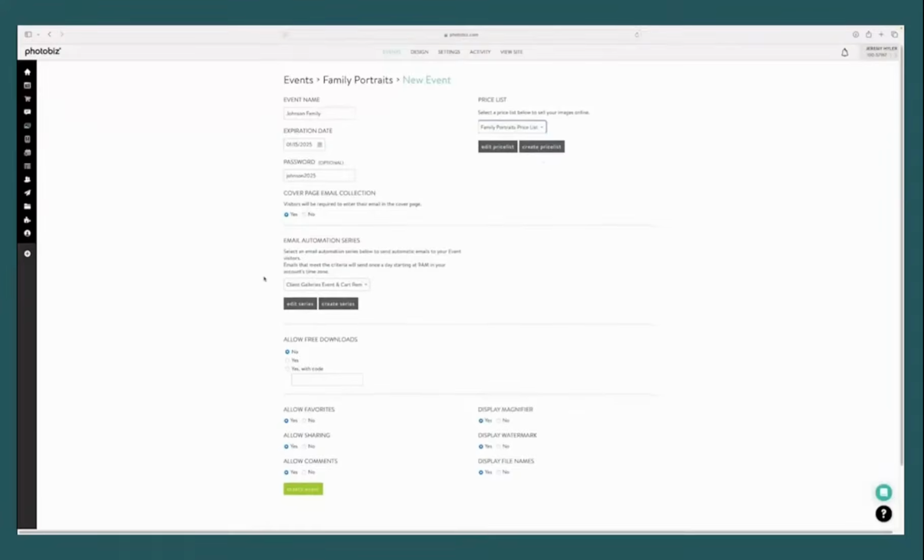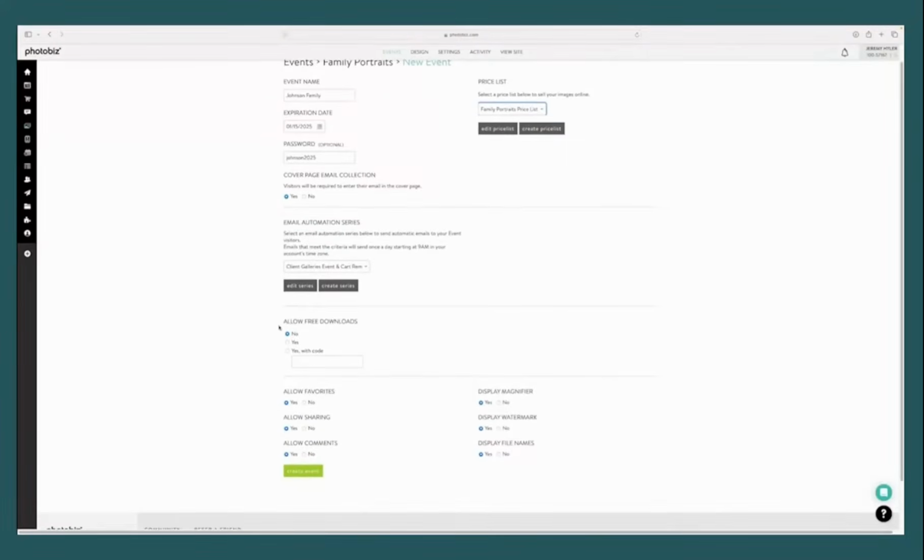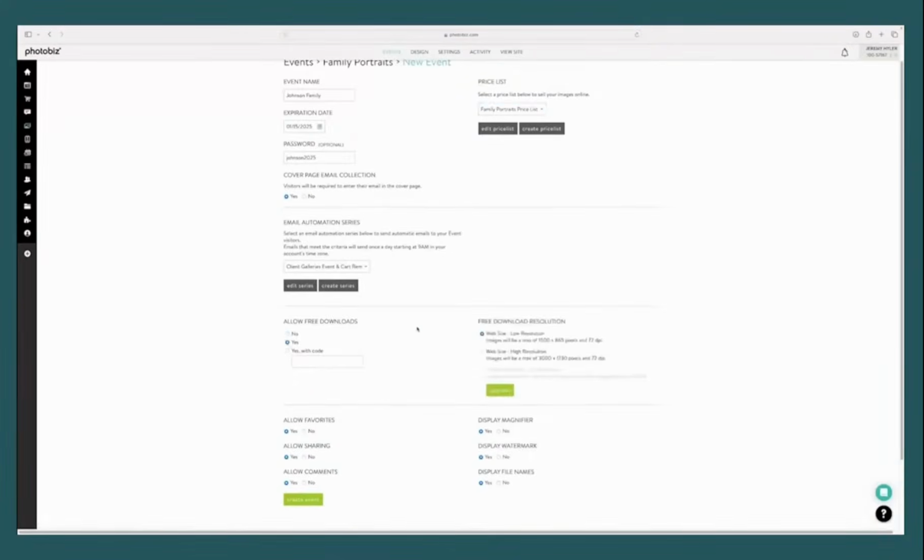We scroll down a little bit into the settings here. You'll see that we've got the option to allow free downloads. For this, we're going to set this to no. But if you did want to offer people the ability to go online and just download their pictures for free, you can set this to yes. You can choose the resolution. Or you can choose yes with code and choose the resolution, which would require them to enter in a separate code to do their downloads.